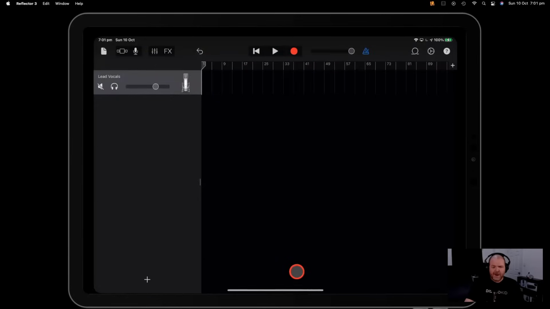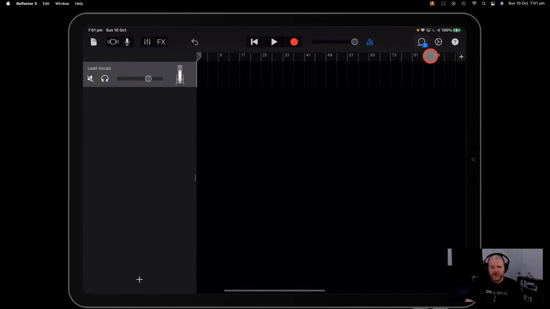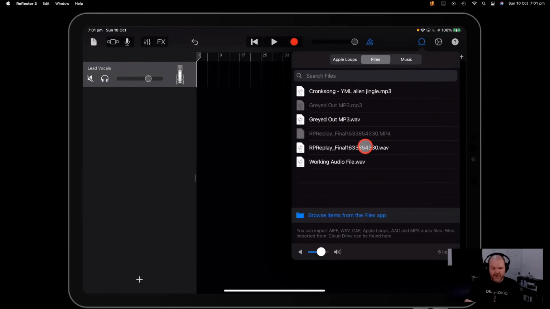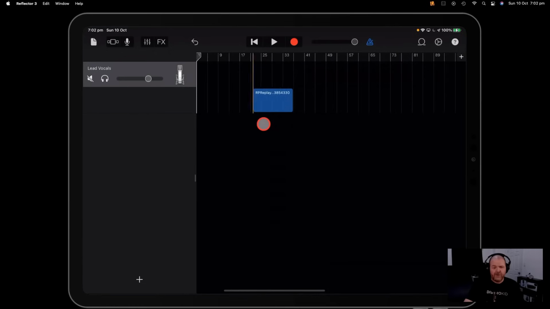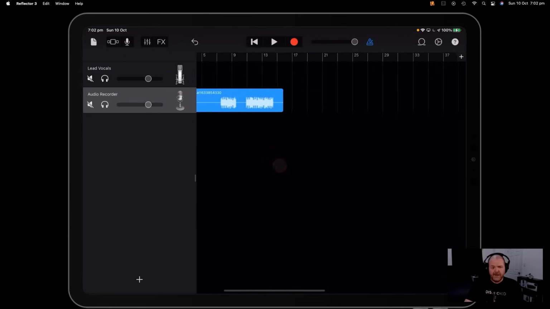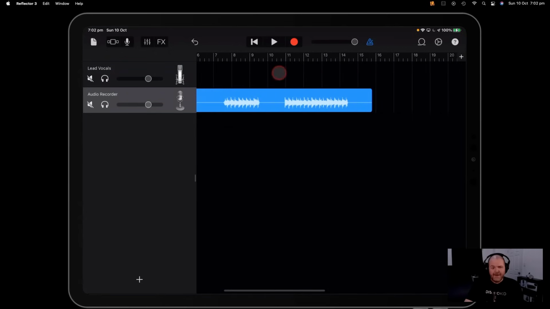So back into our GarageBand app, we're going to hit the loops icon. You can see that we've got the little one there, meaning we've got new audio to play with. And there it is. So the original version, this MP4 video file that came from our screen recording, is not going to be compatible. It's grayed out. We can't bring that in here, but we can bring in this converted file. So we just tap and hold and drag it in, and there it is. There's my first attempt at playing it and my second attempt.